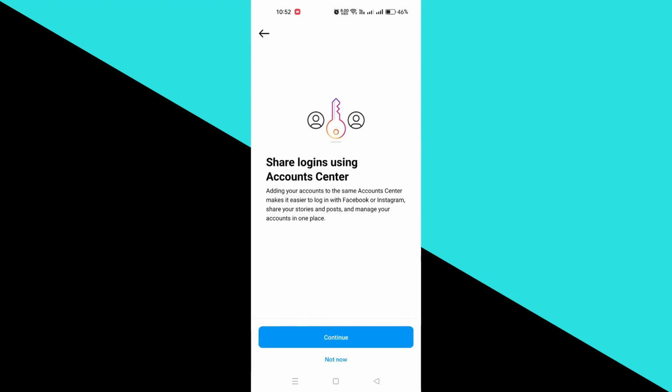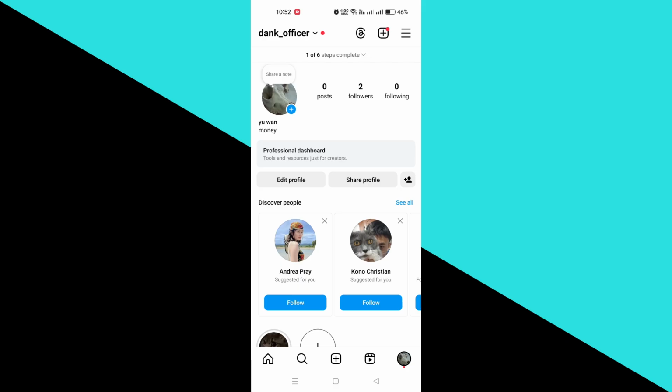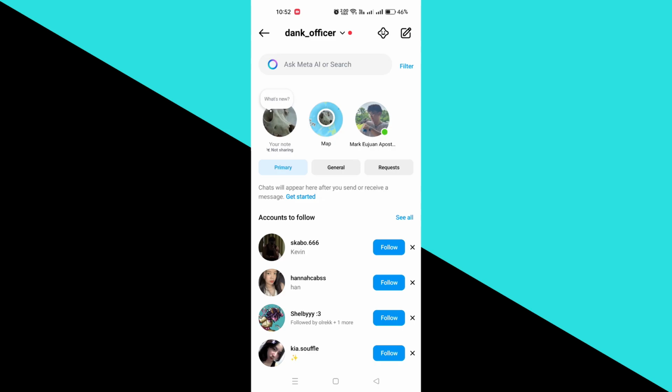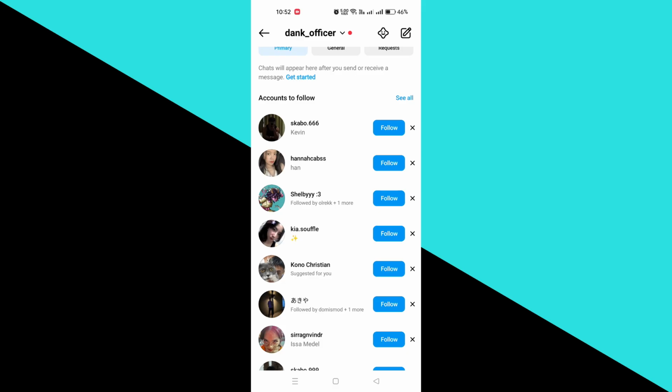Afterward, you can select Not Now, and you'll notice your profile has now changed from a private account to a creator account. Now go back to your inbox, you should see different options pop up. Tap on the pen icon in the top right, and again, the Instagram broadcast channel should now appear.